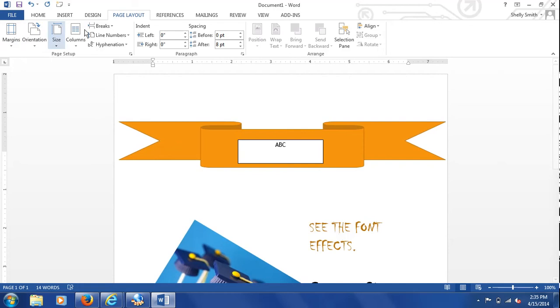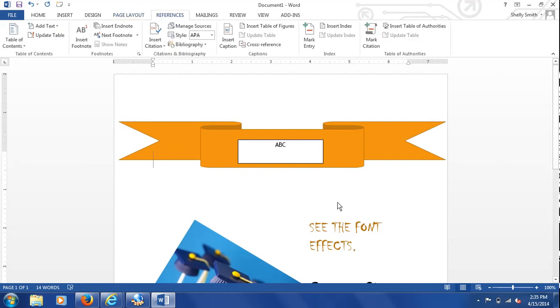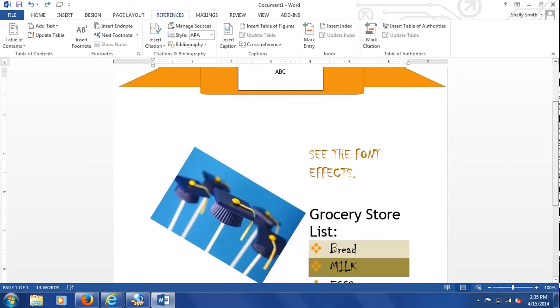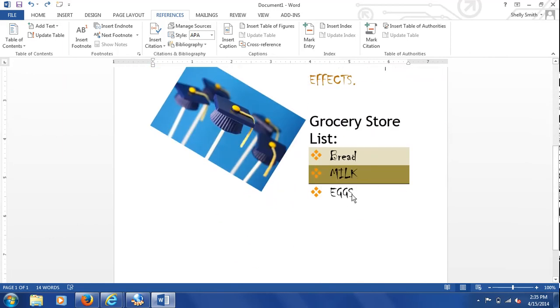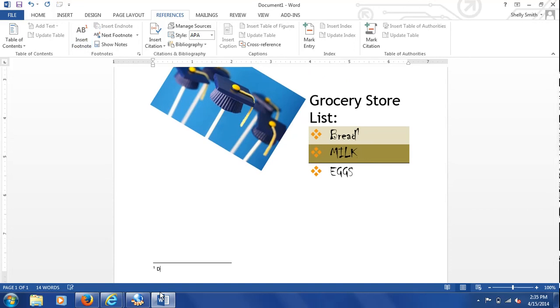Okay, so under our reference tab, this is a very good tab, especially for your research papers that you'll be doing. Inserting a footnote is really when you're going to explain something further. So let's say that I want the bread to be handmade bread or something, or bread, the definition of bread is yeast and water and whatever else the definition says bread is. I have no idea. But whatever it would say, you could use your footnote to explain it further.